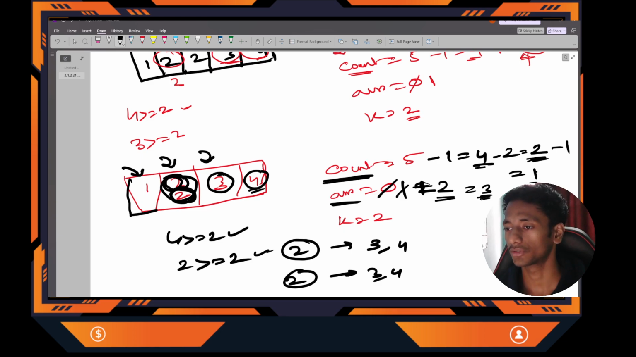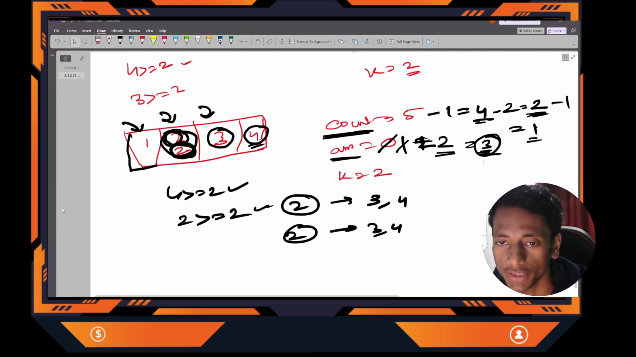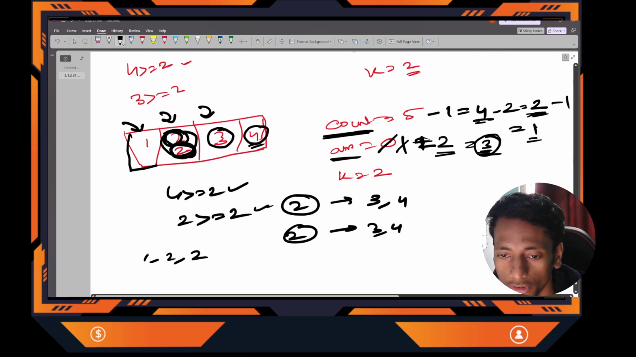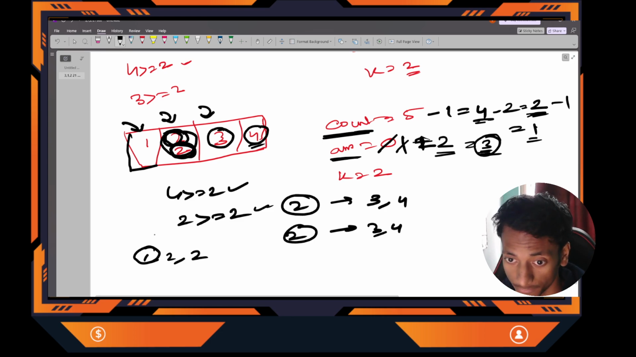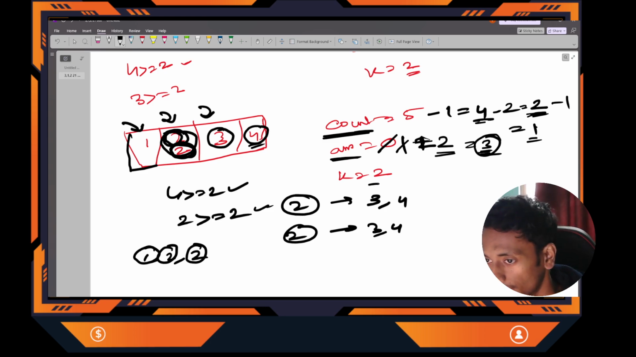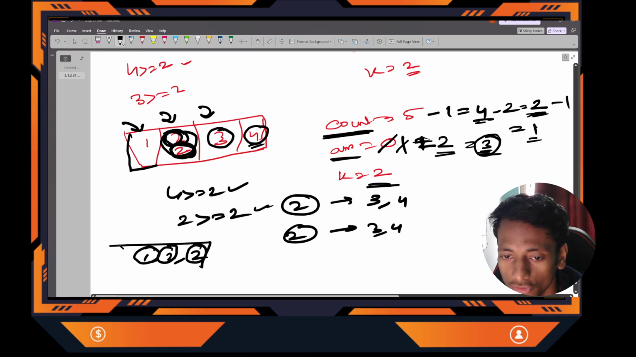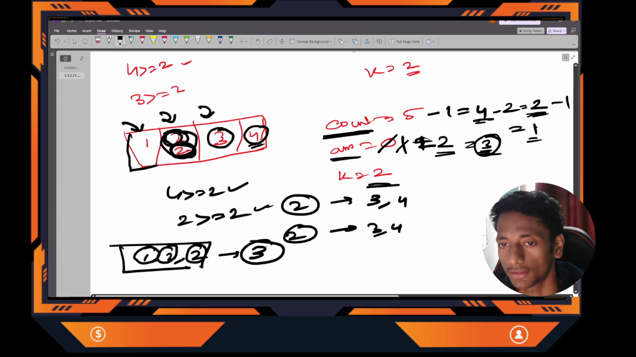The frequency of 2 is 2, so this will be increased by 2. 1 plus 2 is 3. Clear? You can also check that there are 3 elements, 1, 2, 2. For 1, we have 4 elements which are greater than or equal to k. For this 2, we have 2 elements greater than the current number, and that is greater than or equal to k. For this other 2 also, we have 2 numbers greater than the current number, and that is greater than or equal to k. So our answer should be 3. Clear?